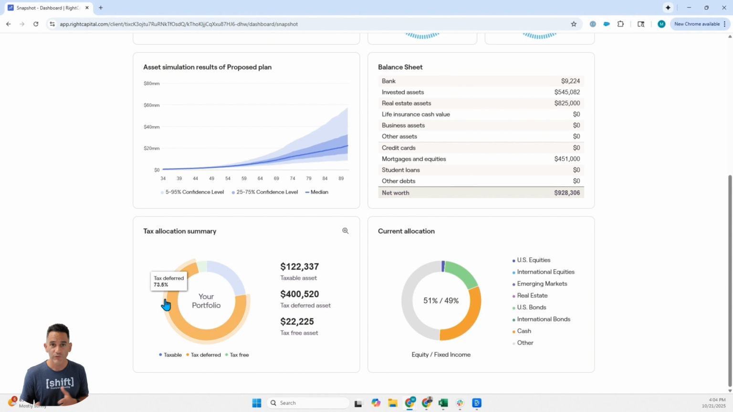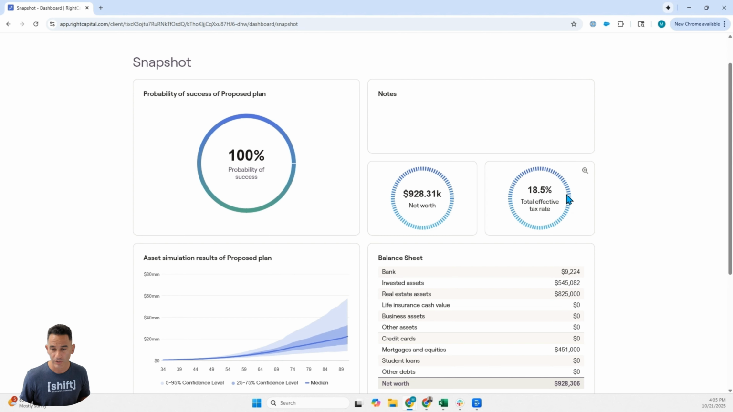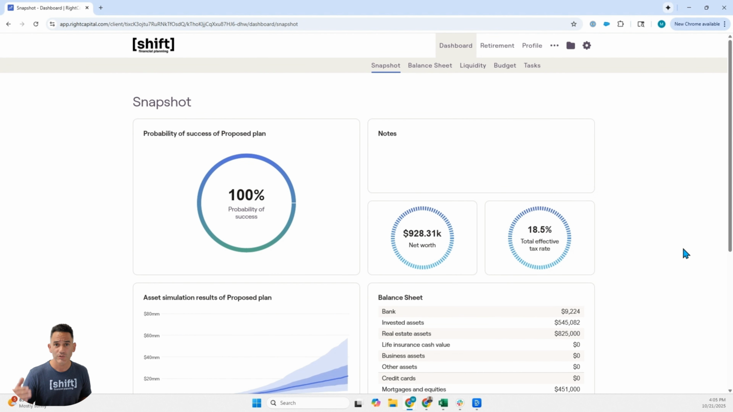We've got a total effective tax rate. This person lives in Florida, has no state income tax. So if you're thinking that's low, that's why. Net worth, asset projections. But here's what today is all about. Today's all about transactions, budgeting. Hate that word, but we need to know where the money is going.